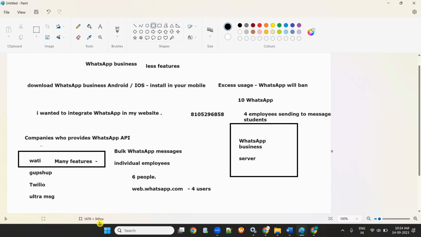Correct? Yes or no? Anybody tried this? On 4 laptops, you can try. You can use them at a time. 4 plus 1 mobile device, so 5 devices you can use.